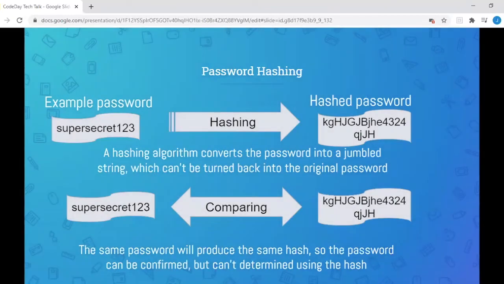So here's how the hashing would work. You would take the password and it would be hashed into a string that's sort of like a jumbled mess of characters and numbers. And that string can't be turned back into the original password, but that new hash can be compared to the password. So it only goes one way, and that way, if the database was compromised, those hashes would not be able to be used to log back into those users' accounts.